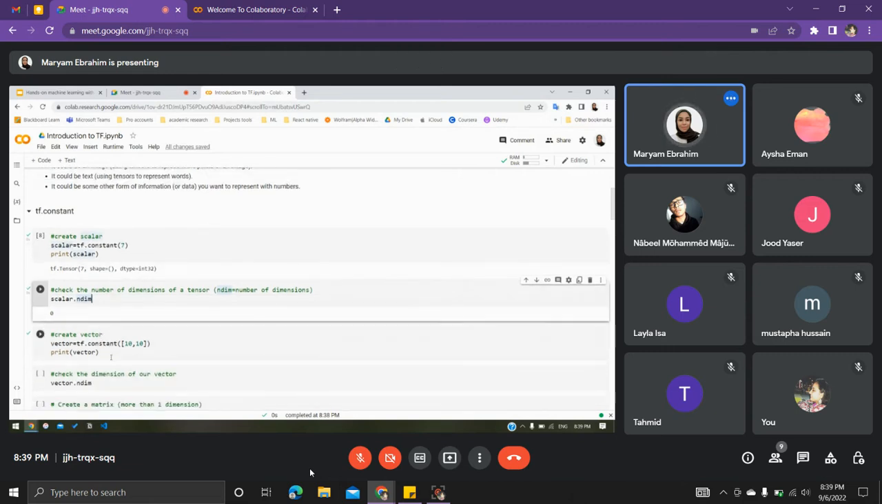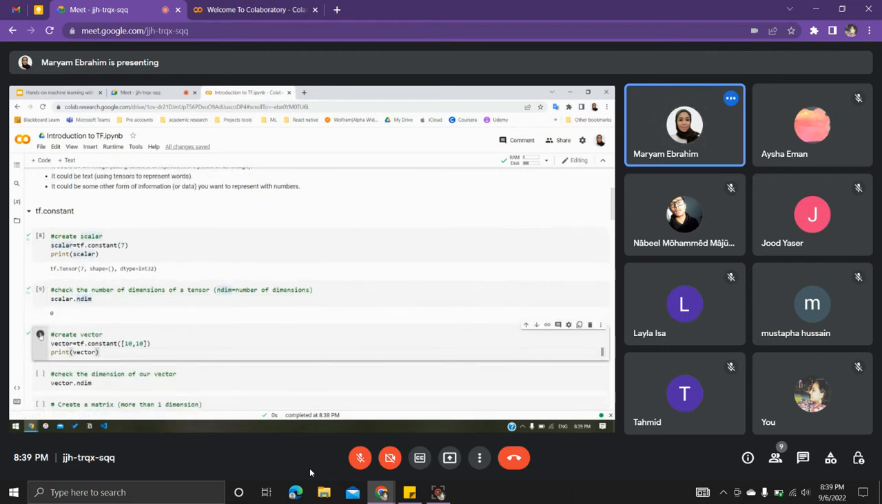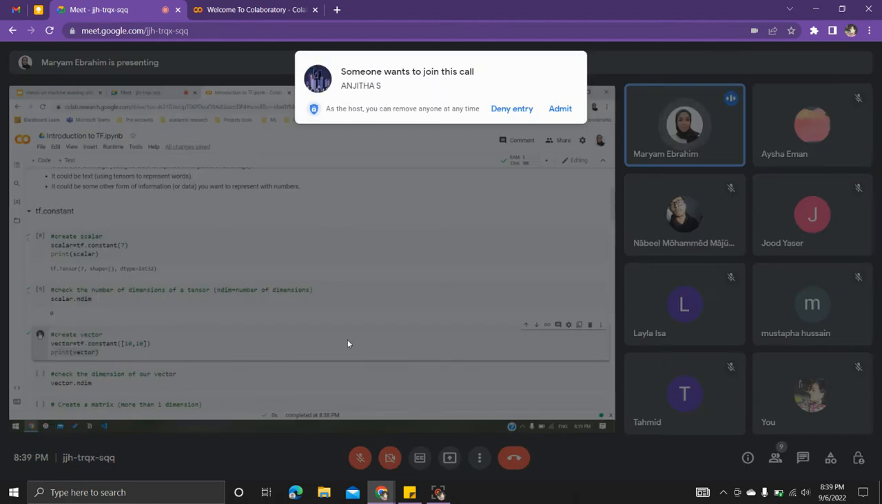Okay. Let's see. So we will now try to create a vector. We define a variable and just as we did before, tf.constant, and here we pass an array of 10, 10, or list. In Python we call it a list, so it's 10, 10, and if we print it, what will we get?